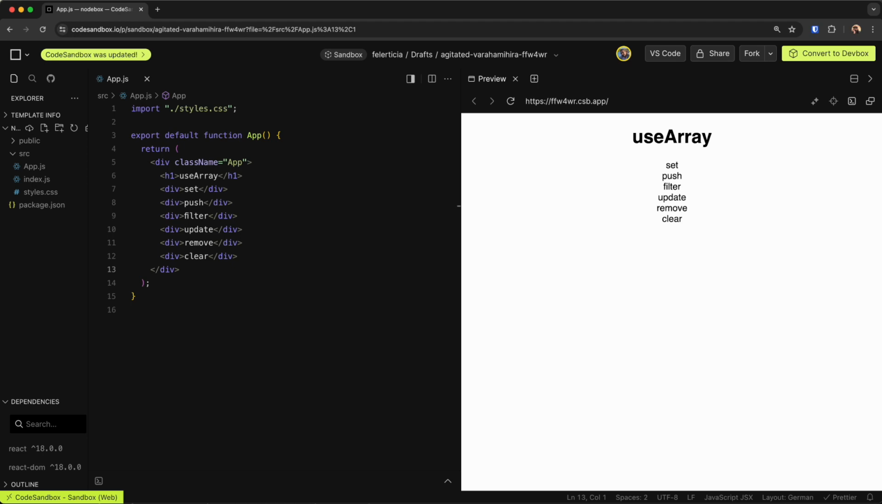in your daily coding. Today we're going to implement a custom hook called useArray. And using this custom hook, we can set an array, push an item to an array, filter, update, remove, and clear. Okay, now it's a good time to pause the video and try to resolve this challenge by yourself. Otherwise, let's get into the code.